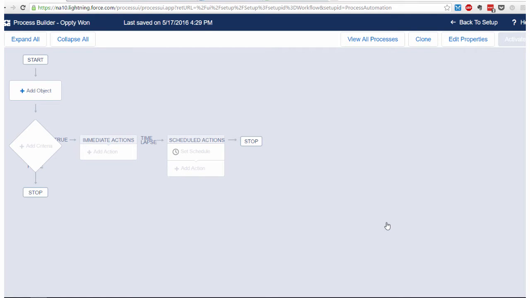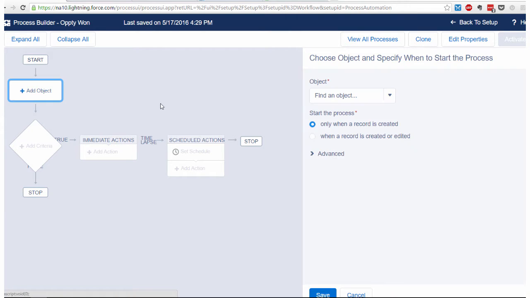From this point, it pretty much forces you to do the right things in the right order because everything is grayed out that you shouldn't be able to do yet. So we can see that we can select Add Object, so let's start there. We're basically starting with our criteria. So what object do I want to choose here? If you said opportunity, you're correct. Whenever the opportunity is won, we want to move on to the next steps in our process.